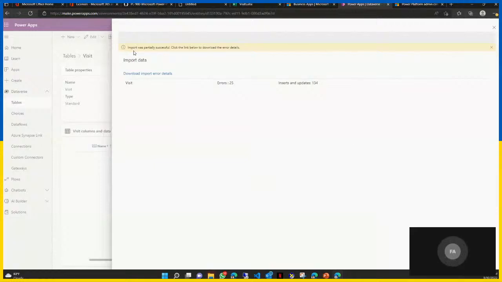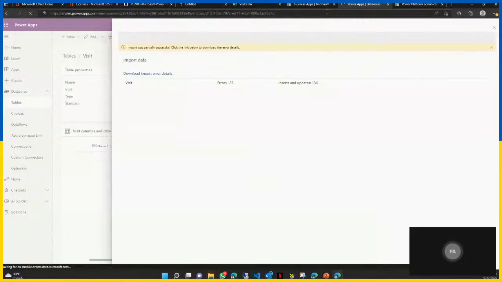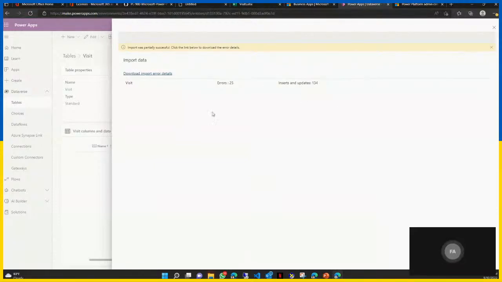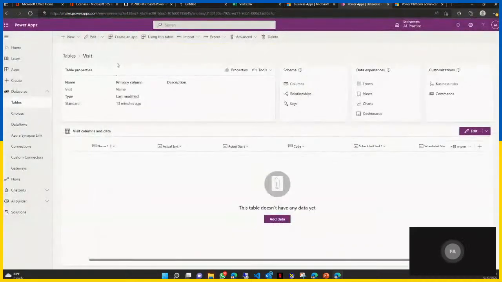Okay, so import was partially successful. So we have just 25 errors and 134 updates. So you can click on this just to download and check what the error is saying. But I believe we still have some data to work with, so you can review these errors later on. So we have 134 records successfully pushed. So let's go back and do a refresh.